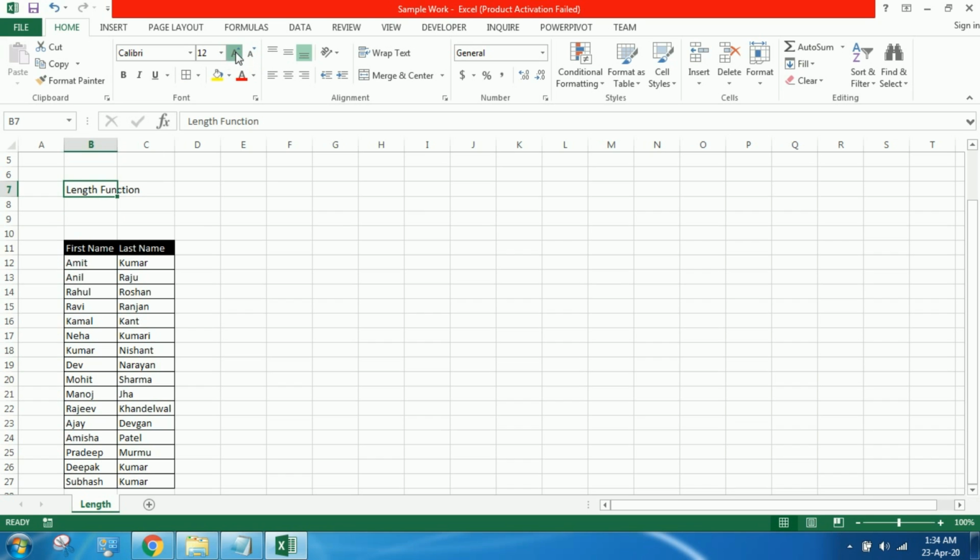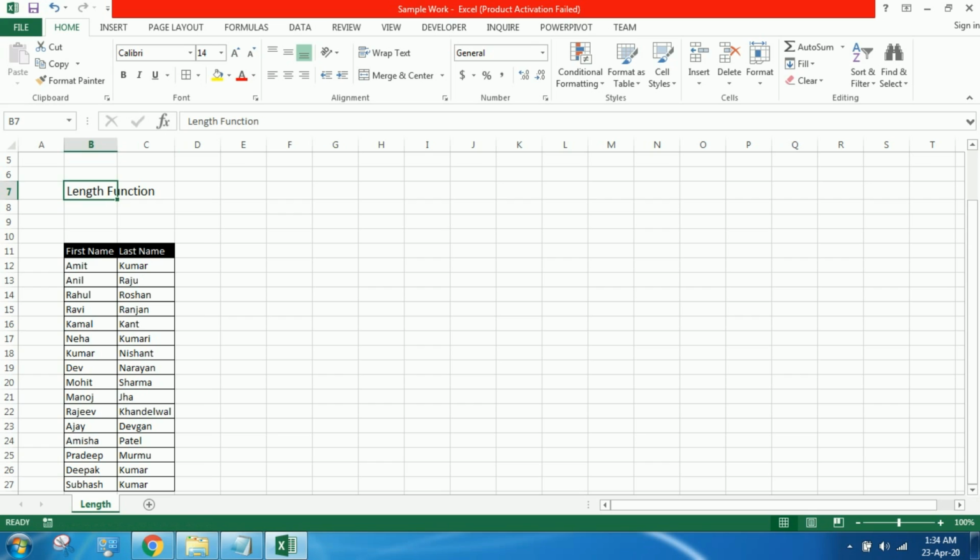Here I'll be detailing the LEN function of Microsoft Excel. The length function tells us the size of a string, that is, the number of characters in that string.